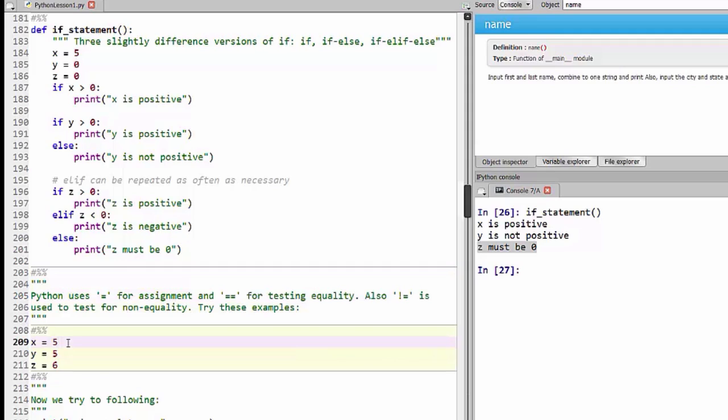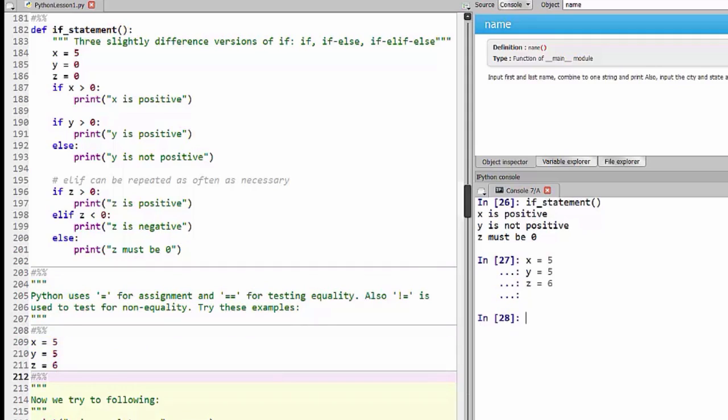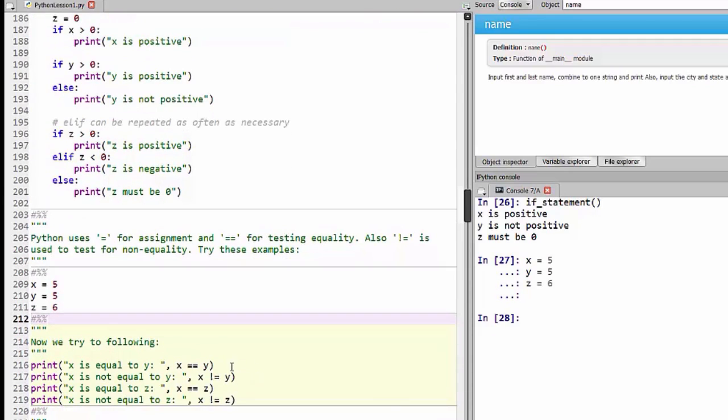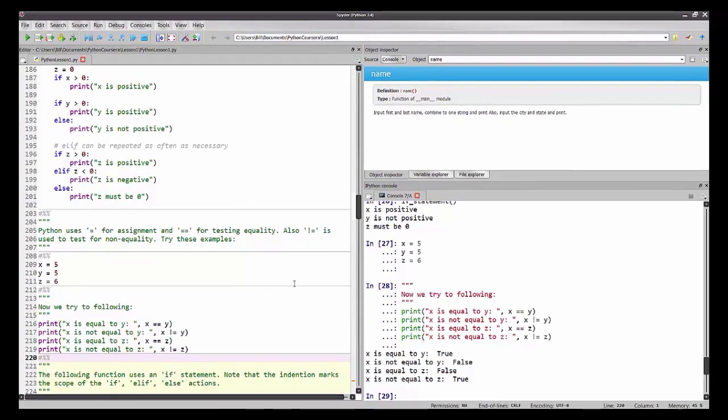Here's some examples. We'll give those x, y, and z values. And then we'll try them out on these statements. Okay. This statement says print x is equal to y. Okay, so we test to see if x is equal to y, and that will either be true or false. X is equal to y is true, so it prints true. This has a value of true, and it prints that.